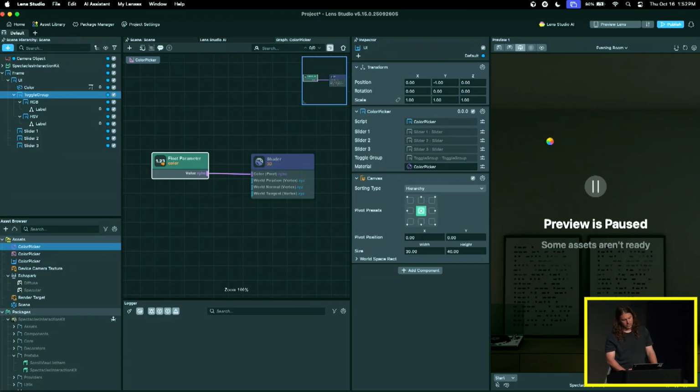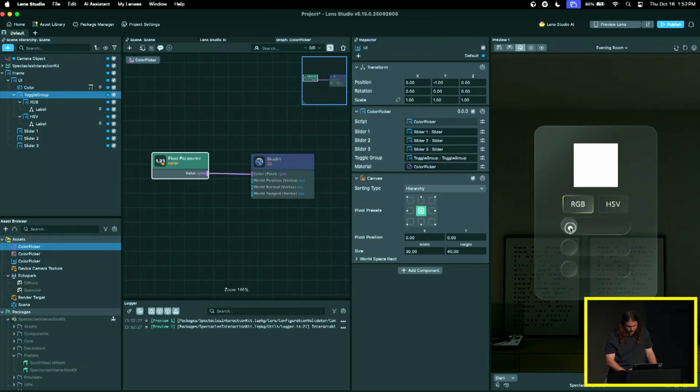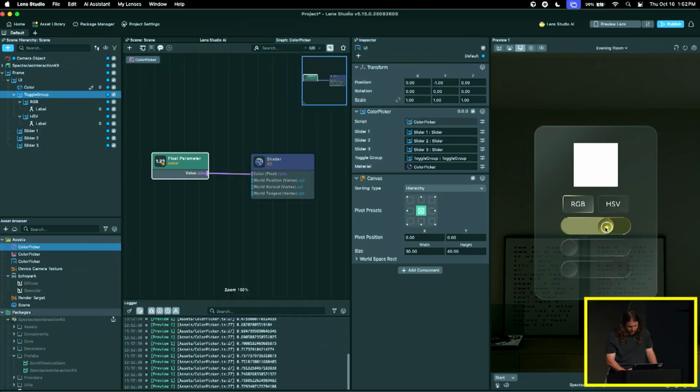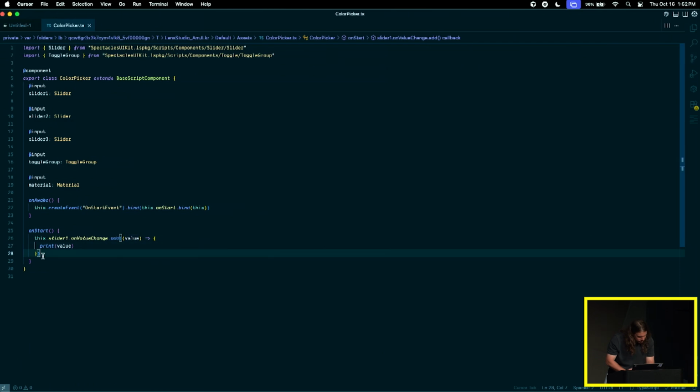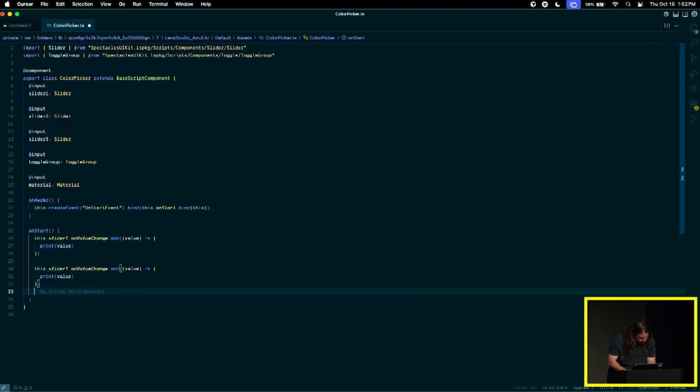So we're refreshing, letting TypeScript compile, great. Then I drag this, and you can see those numbers printing out in the console here. It is hooked up. Cool. Let's do this for slider 2 and 3.